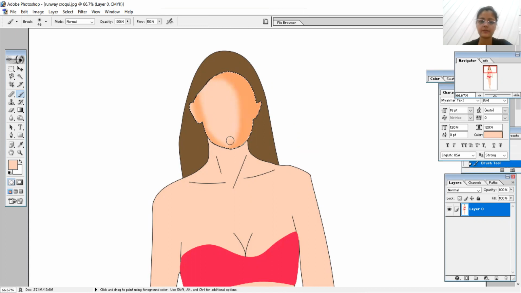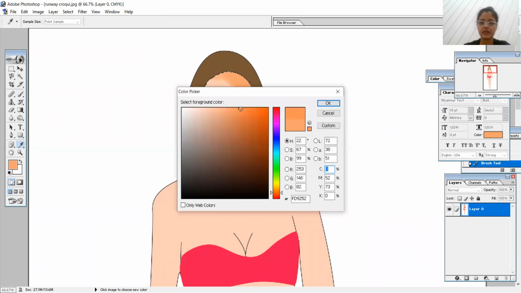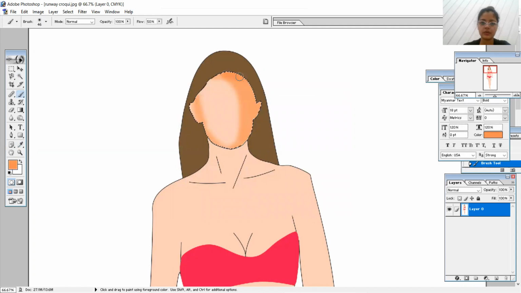ऐसे. Done. उसके बाद what we will do is, if you want to add more shadow, then simply just take the base coat color or take a darker shade and add more shadow in the half of this.